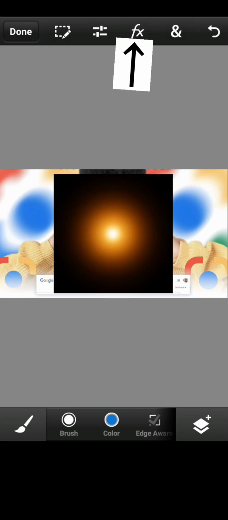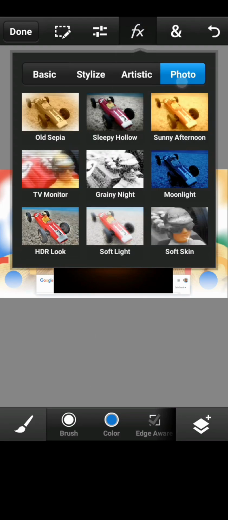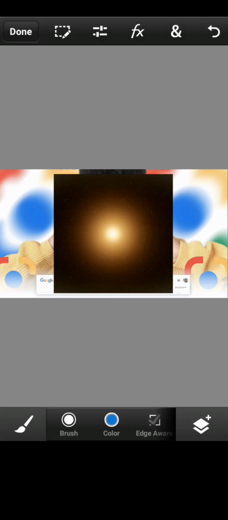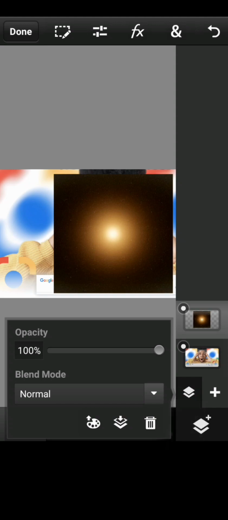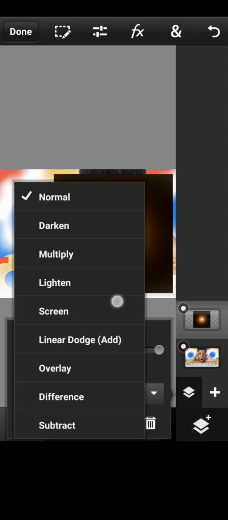Click on this check mark icon down here, then click on the FX at the top, click on photos, click on this first option. I can't even remember, let me just leave it at 50 for now. After that, click on this check mark icon again, click on the layer down here, then select the blend mode, then choose screen.